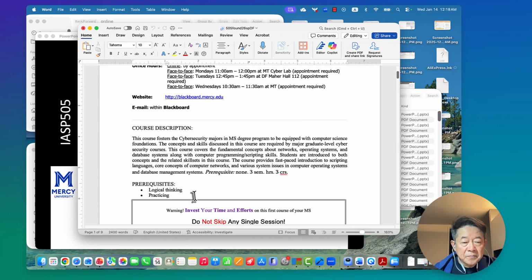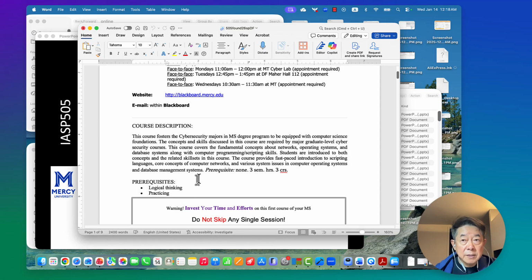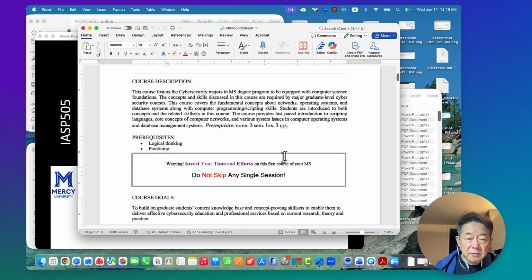The requirement for this class is not really anything particularly technical, but logical thinking and practicing. If you're ready to practice and practice and practice a lot until you fully understand, then that is the requirement. If you do not practice, if you do not understand at the first attempt and you give it up, then it's not qualified. Something that you do not understand, you have to practice until you understand clearly. That is the most important requirement.